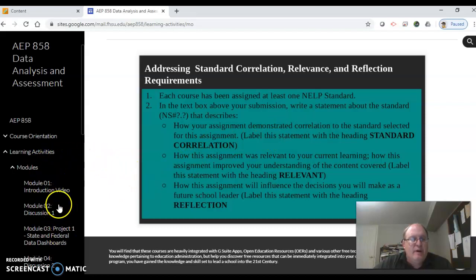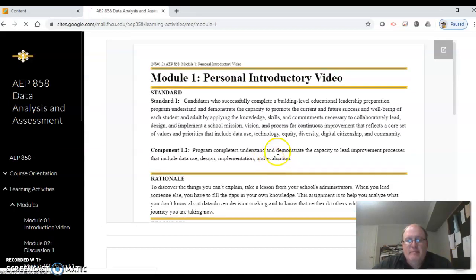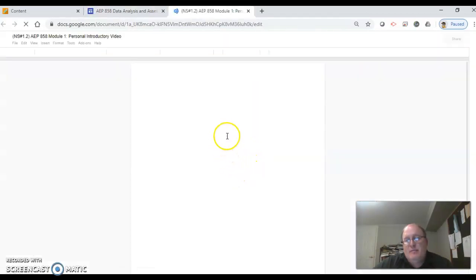But if you go through these modules, and here's Module 1, you can click on Module 1, and it pops up a little Google Doc right here, but it talks about the video. And if you want to make it bigger, you can click on this little arrow right here, and it pops you out to a new tab. So you can actually print this if you want to.